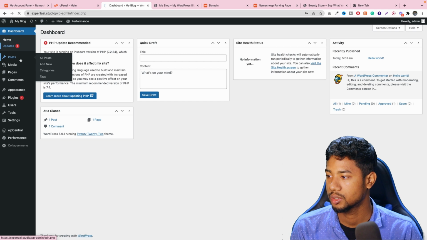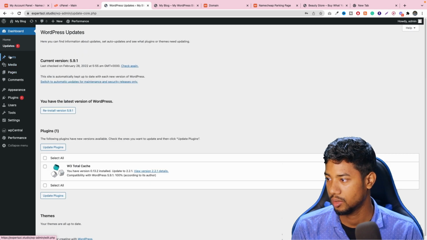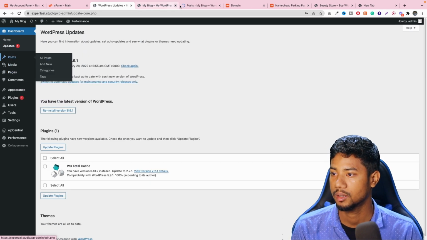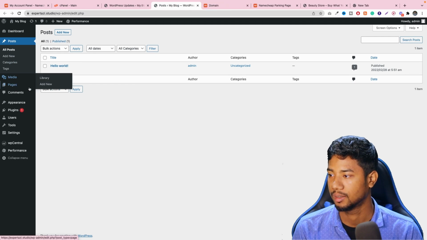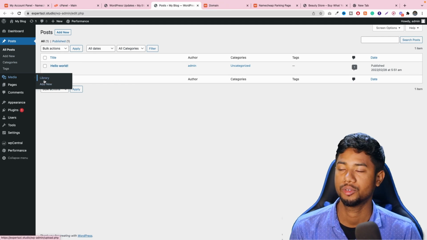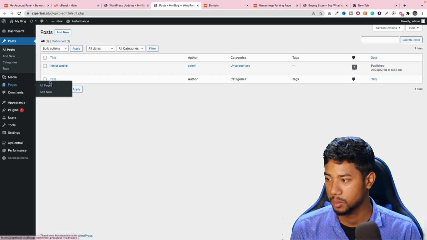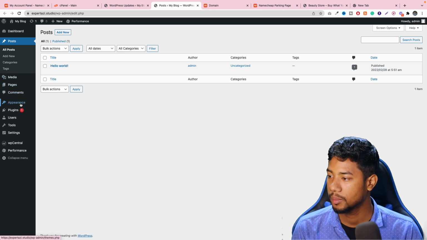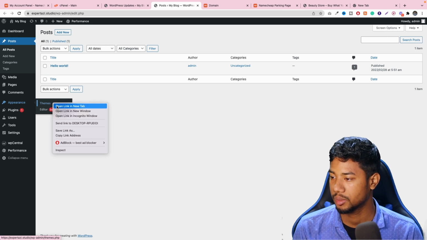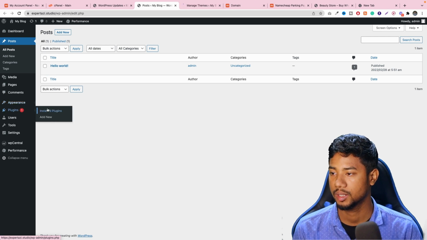Here's the update option. You can directly update all the things, and here are the posts. That means you can directly do a post on the website. And here is the media, where you can directly upload images or videos. And here are the pages. That means you can create multiple new pages. Here's the comments. Here's the appearance. You can change the themes from here. Here's the plugins. You can directly install plugins.